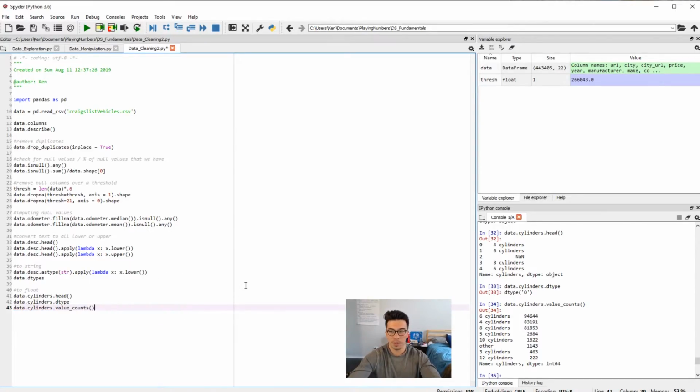But the next step here is that we're going to replace cylinders with basically a blank space. So we're going to remove cylinders from all of these variables. We're going to do data.cylinders.apply. I like using lambda functions here. So lambda x, and we're going to make sure x is a string. We're going to take that and replace cylinders. So these are all cylinders.